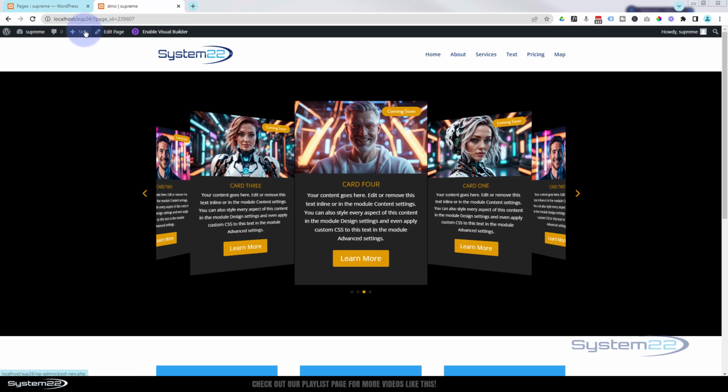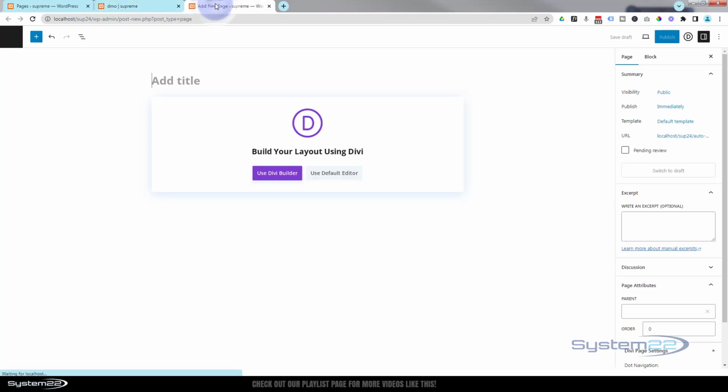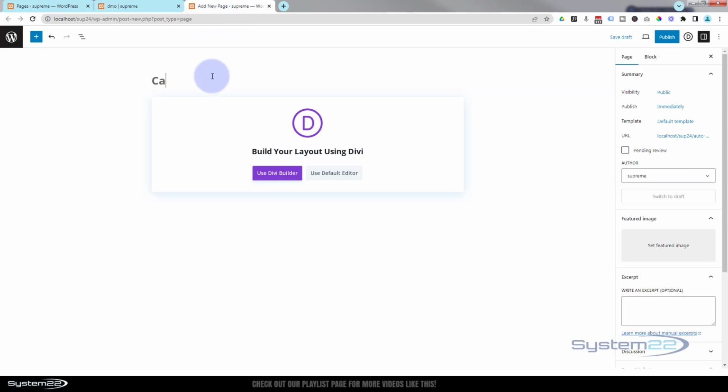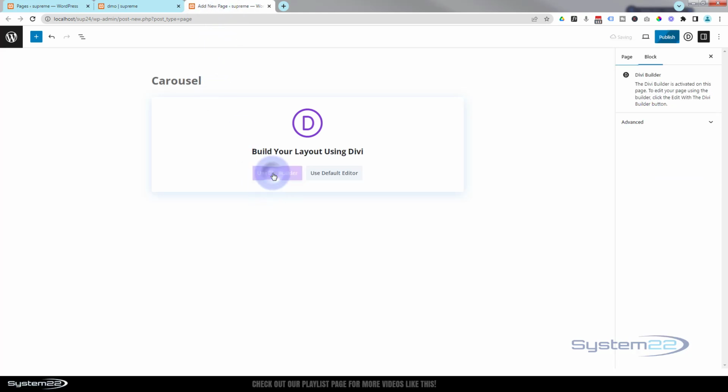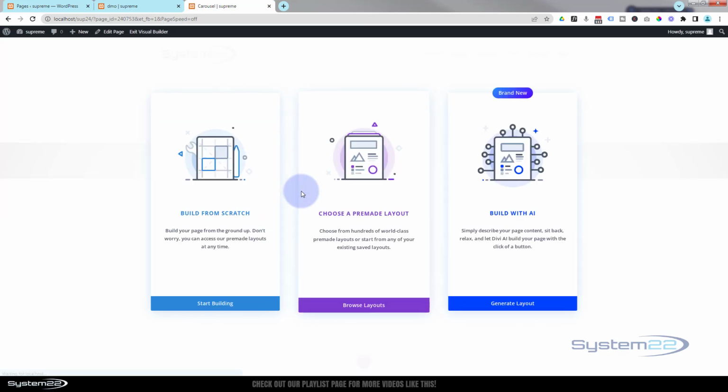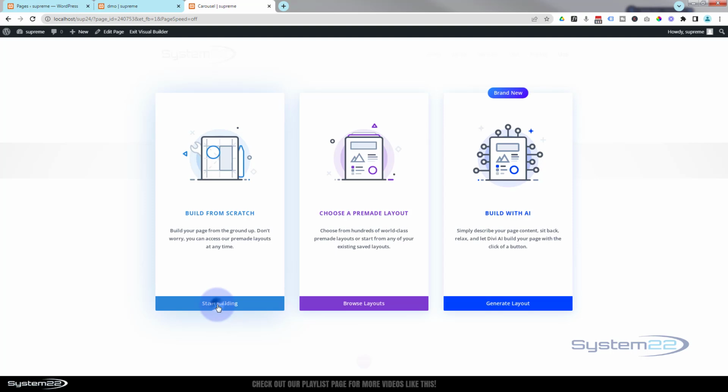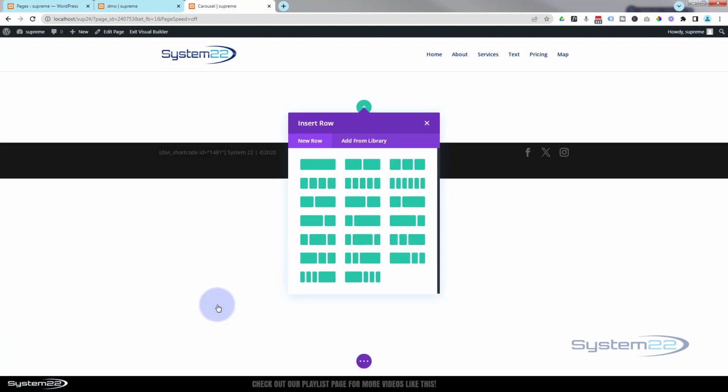Let's start a new page. And we'll give it a name. And obviously use the Divi builder. I'm going to go ahead and build from scratch. I'm going to put in a row with a single column.